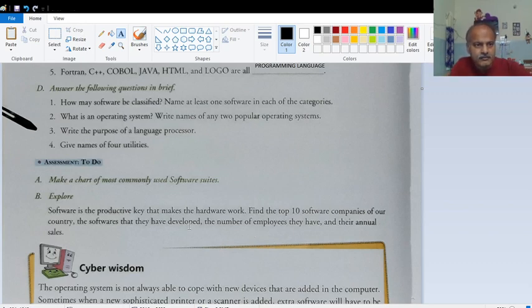Now, what is an operating system? Write the names of two operating systems. You find the answer of this question, and write the purpose of a language processor. You write the answer of this question. The answer is given in your book. You read the book thoroughly and find out the answers of these questions.